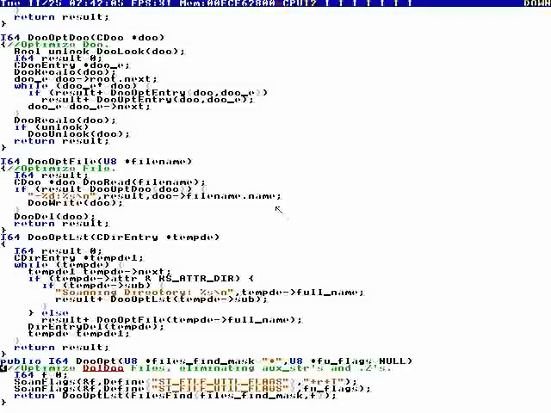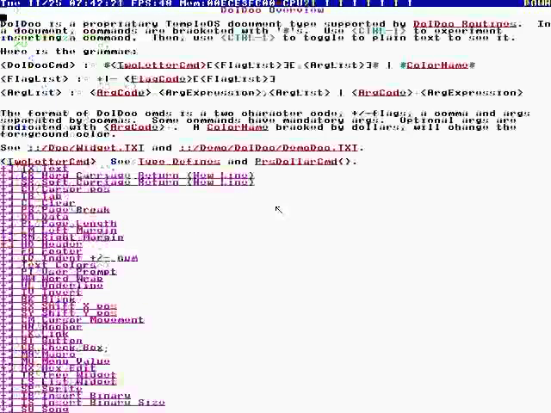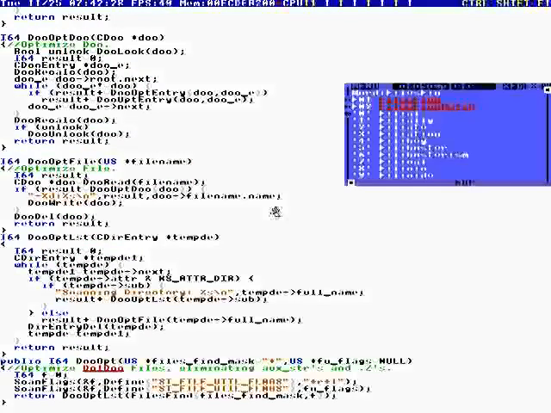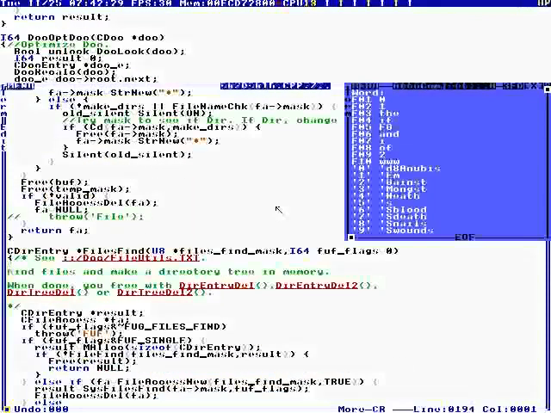Okay, so what we have is a utility that you give a doc opt, you give it a file mask, and it sets the flag for recurse and text files only. One of the first things you have to get familiar with is the find files routine. Find files.